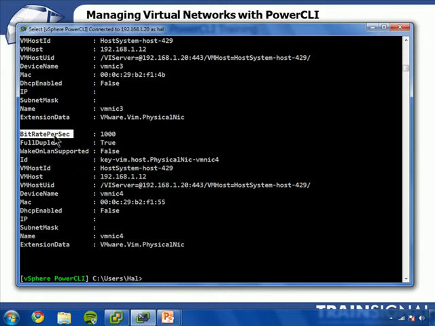So bitrate per second. This is obviously talking about the speed of your network, and I'm connected to a gigabit switch, so that's why we see 1,000 here. And they're configured as full duplex. You can see Wake on LAN supported or not. And we've got the name of the host associated with the device name, which is here very clearly. We've got MAC address, whether DHCP is enabled or not.